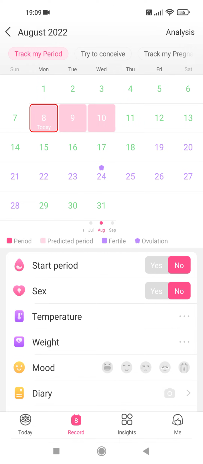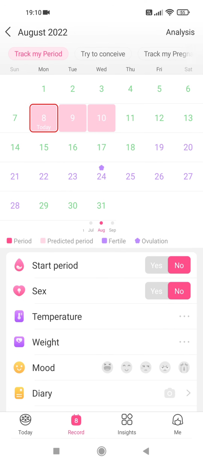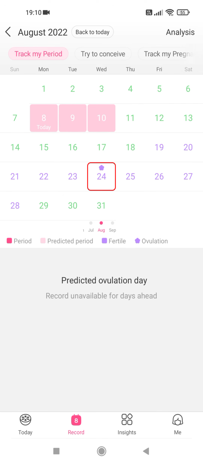There are different colors in this calendar. The dark pink squares show the days of your period. The light pink squares show the predicted period. Where the days are written in purple, it means that you are fertile those days. And the little purple flower shows the day of your ovulation.